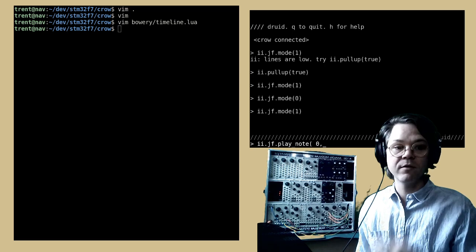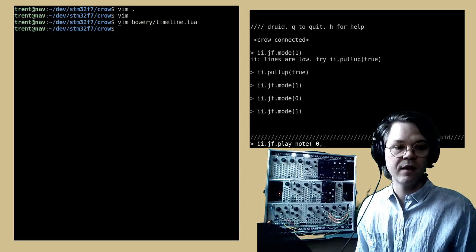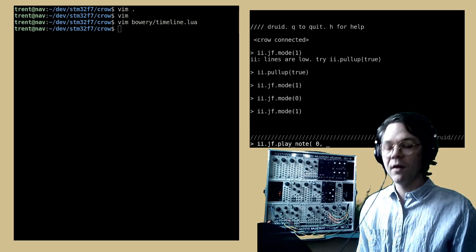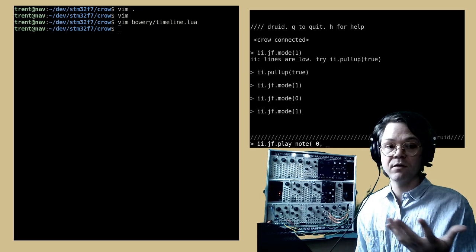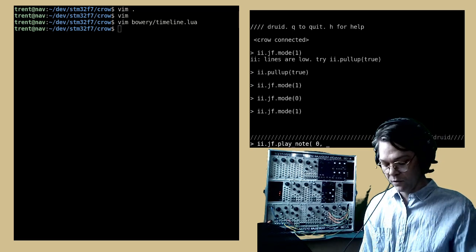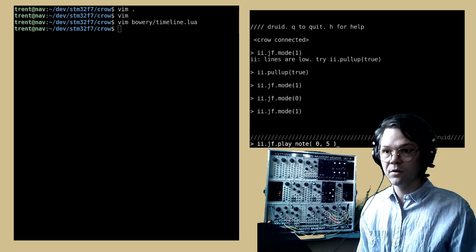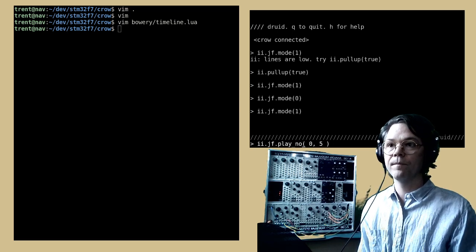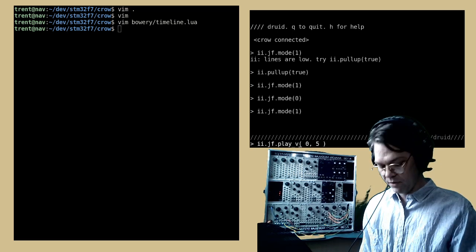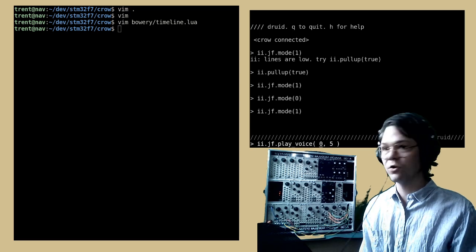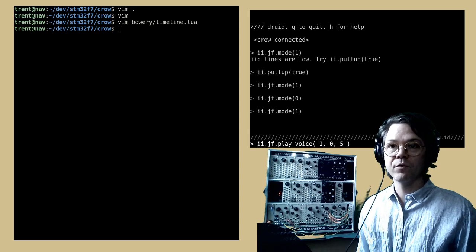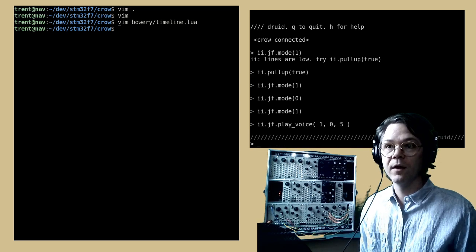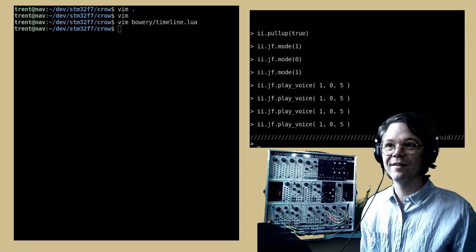This can be positive or negative, up to 10 octaves in either direction. So you've got plenty of room to play with. And then we give an amplitude, and this is again in volts. So if we say a 5 volt amplitude, that should get us what we want. We need to play voice here, actually, because I want to show this first. So this number one at the beginning is which channel. So there we go. We have a lovely note.